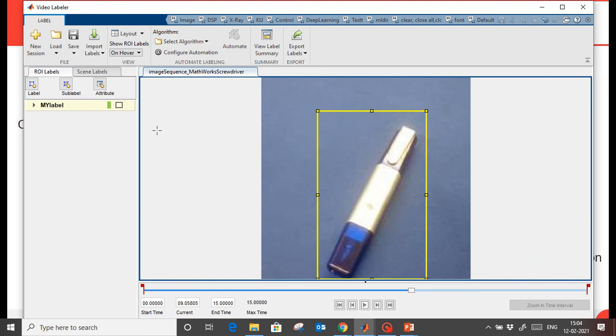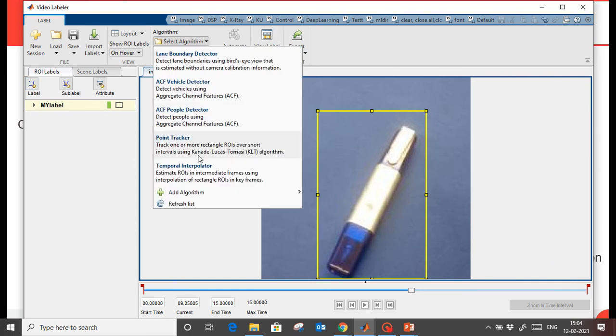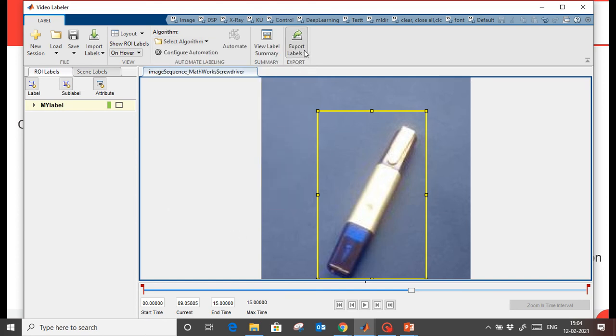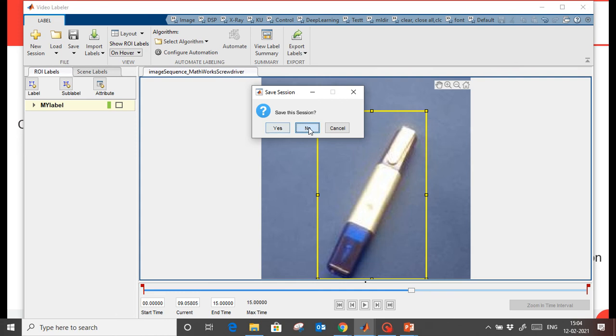Once you have done this, there is an option to select different algorithms, like point tracker. If I have to label pedestrians, we can use people detector. If I am working on a vehicle autonomous system, we can use this. Once I have labeled everything, I can export this data to the workspace or to a file, and once I export this, we can use that data for deep learning training.